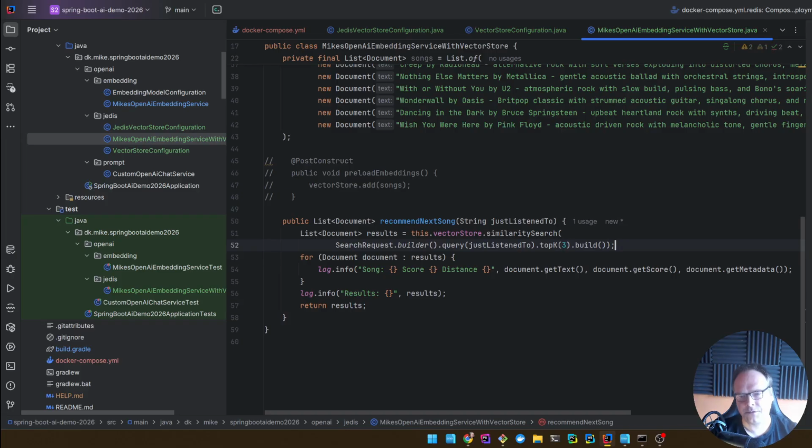Let us change it to 3. The three songs that actually match this. Or actually, just one. Let me just get one. I'm only interested in one. And then I'll get the document out, and we'll return those top documents. Right now, it's just one. So let us try to run that.